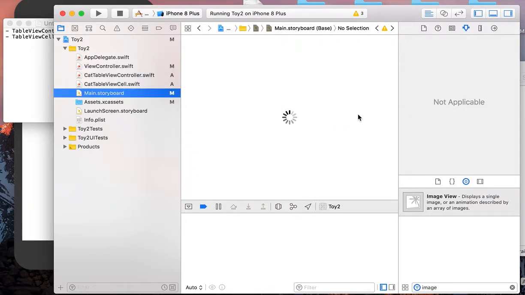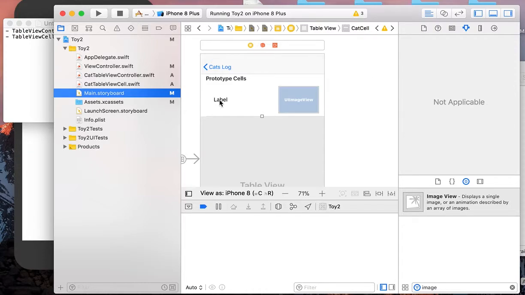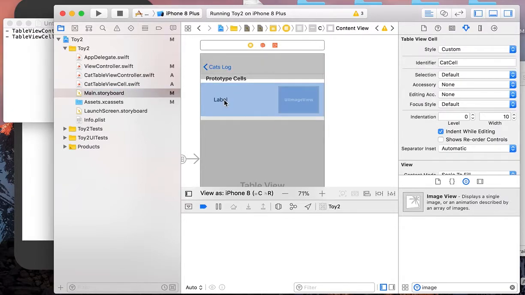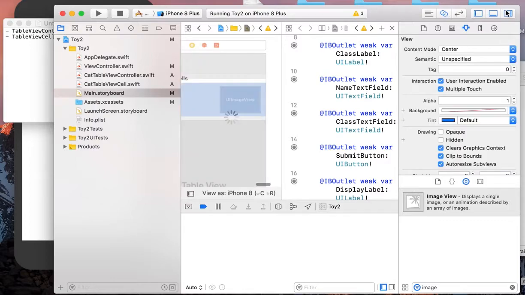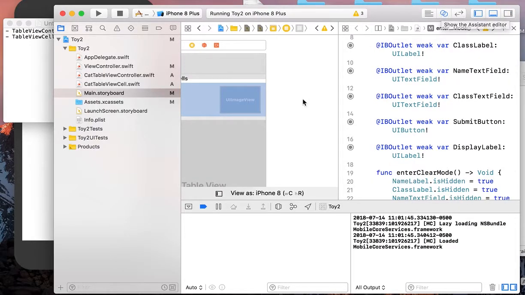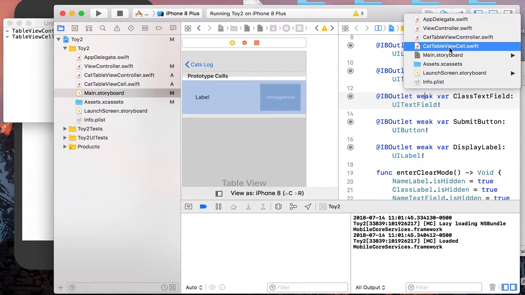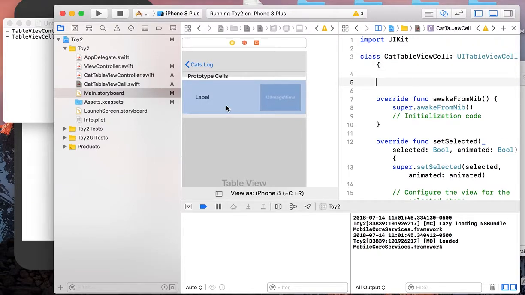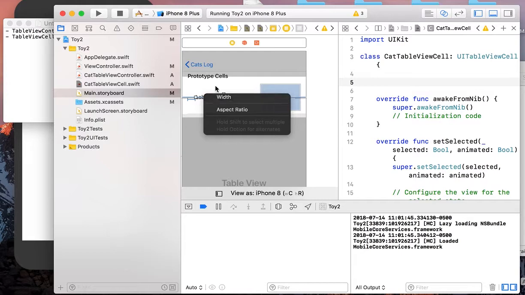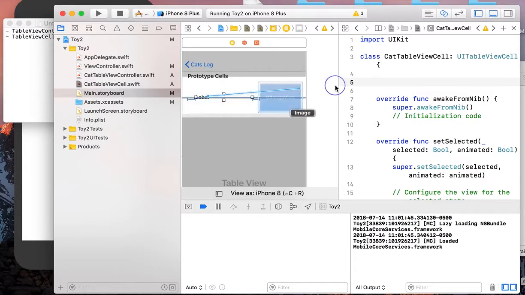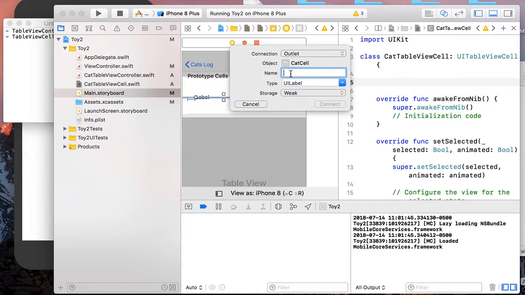The next thing is we want to link this label and this image view to our cat TableViewCell class because we want to modify them. So open our assistant editor and make sure that you are in your cat TableViewCell class. Here, select our label first and control drag. Let me make sure I'm selecting the label here. Okay, so control drag and drop. The type is UILabel and the name is, well, name label.